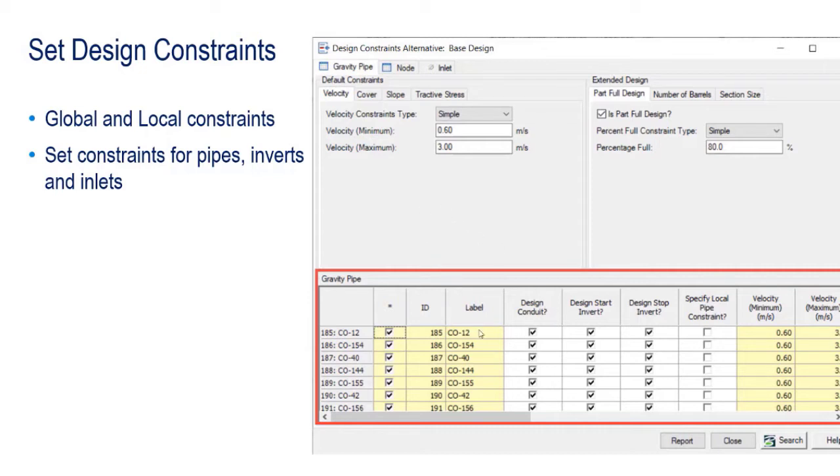If you see the design constraints over here, you will see that you have the gravity pipe table below the constraints, and you have 4 columns in which you can check and uncheck if you don't want to choose that design criteria. So if you have a conduit in which you know the start and stop invert locations, then uncheck those columns and only design the conduit for the size. But if you want to include the invert levels also into the design, then keep them as it is.